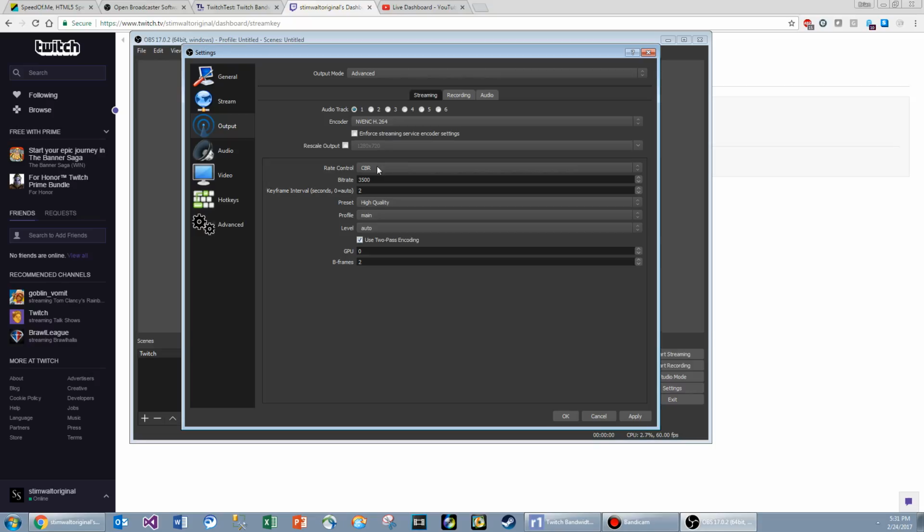Okay, so for the rate control, use CBR. Bit rate, again, 3500. 2 for your keyframe interval. Preset, high quality again. Profile, leave it on main. There's a couple options there, but there really isn't a giant difference between any of them. Level, leave it at auto. Definitely click Use Two-Pass Encoding. Leave your GPU values alone unless you know exactly which GPU you want to be handling the streaming.